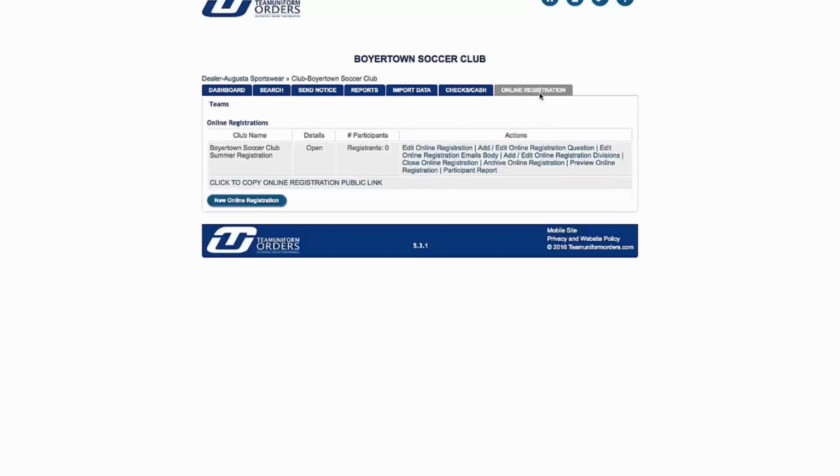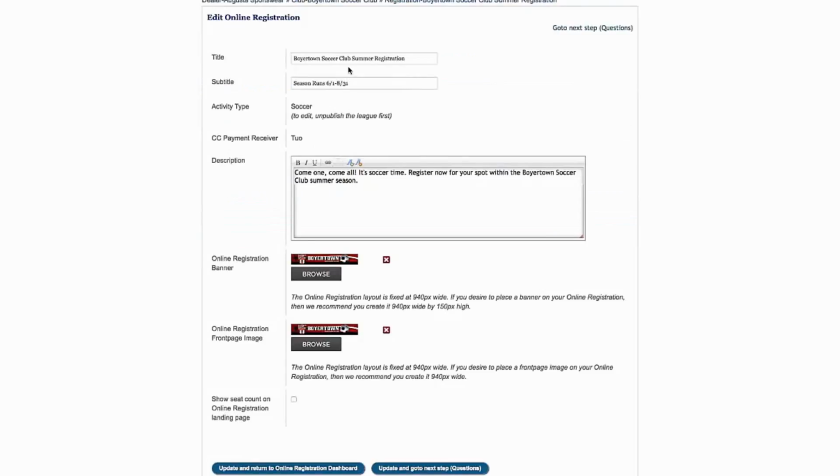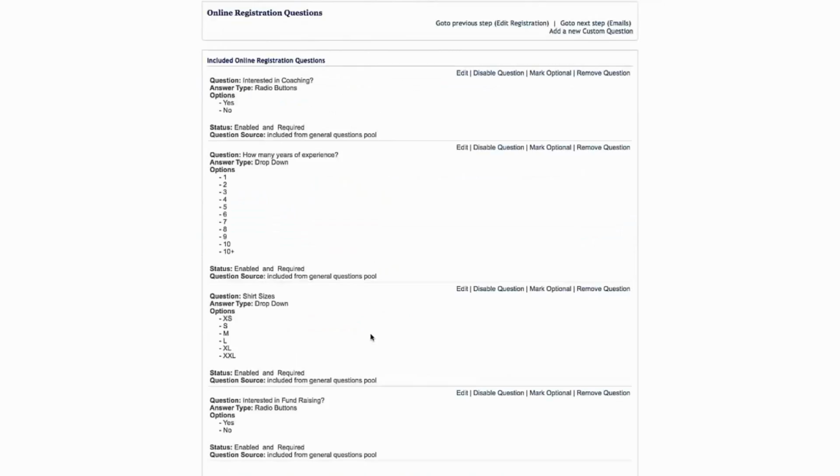From the online registration page, you will see a list of all available registrations for that club. You can edit, close, archive, preview, and download registration reports directly from this section. Let's take a quick look at some of the settings associated with this registration. We allow you to enter in many different details and descriptors, as well as upload custom banners for the various registration pages. You then get the ability to select and create all of the questions that will be featured within your online registration.